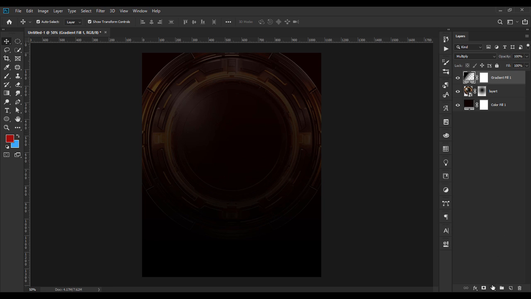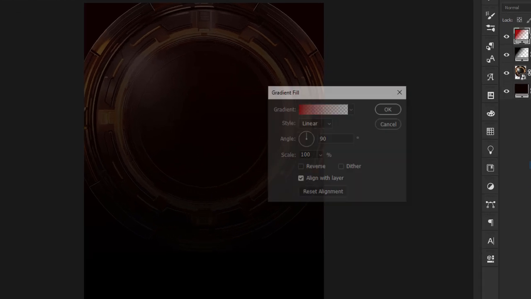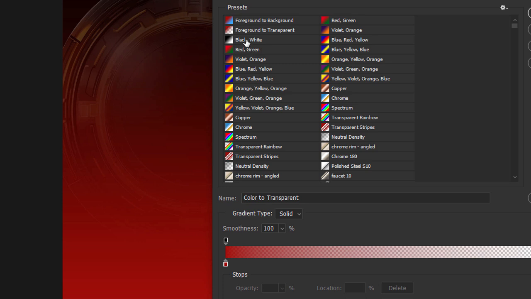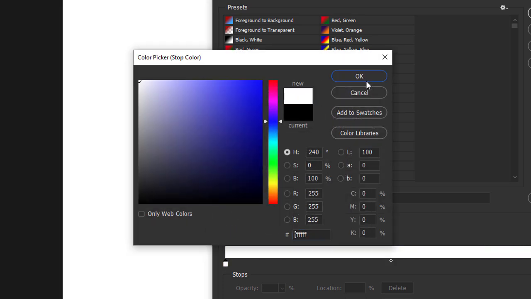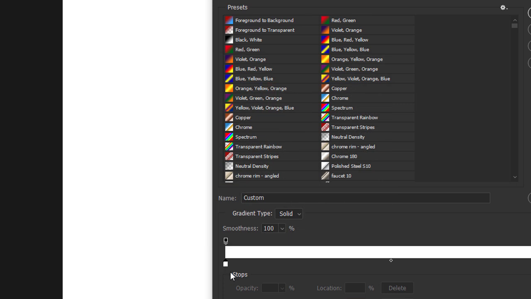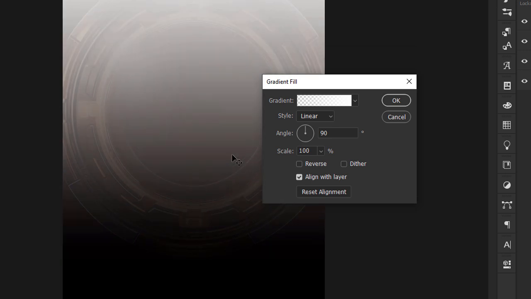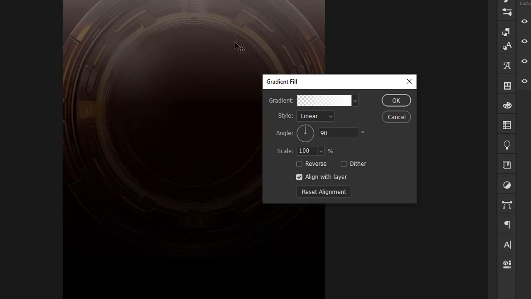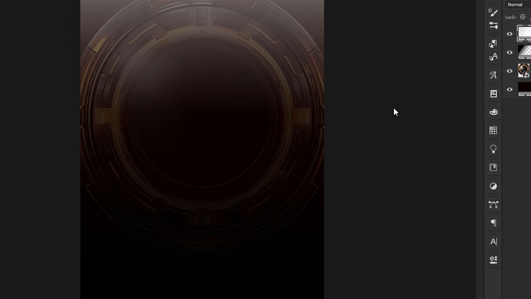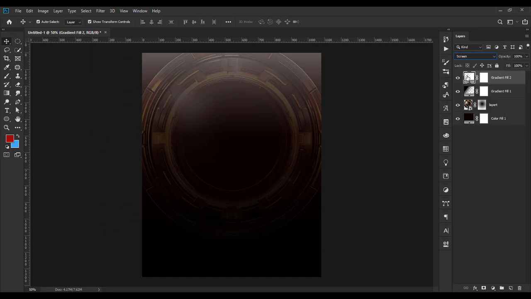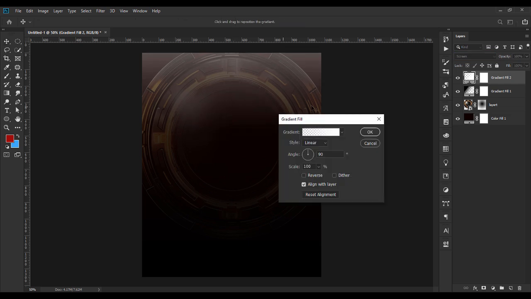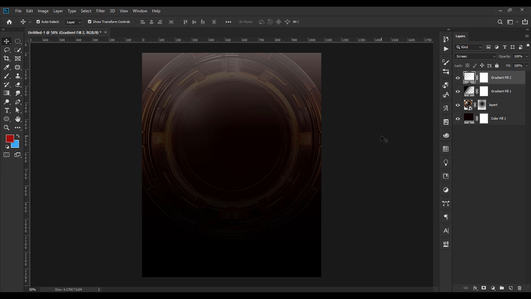Then I'll create a white gradient again. This will be white, then the opacity will be 0. Now drag it up just to have a lightning at the top here. Then I will change it to screen, so we have a kind of lightning at the top here. So like this. I think this is fine.